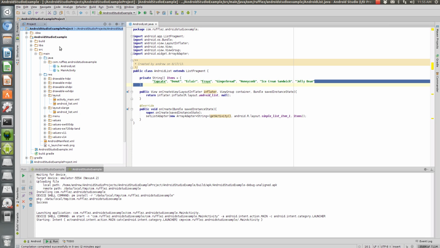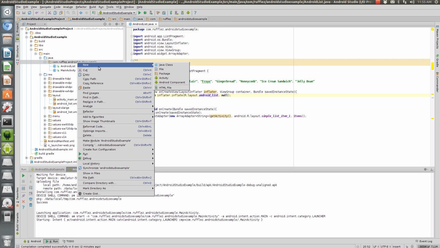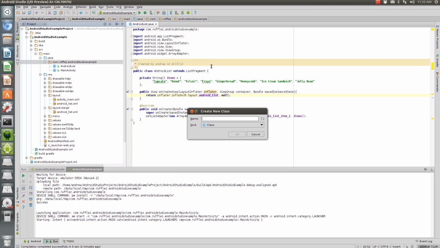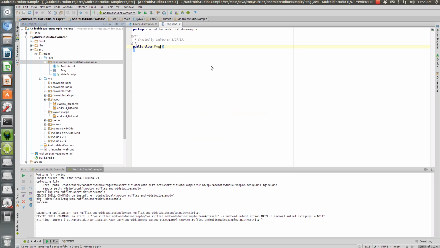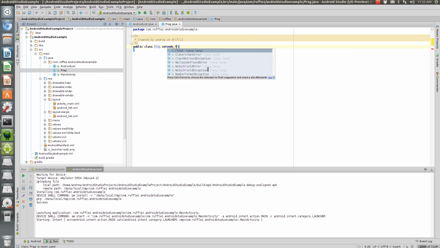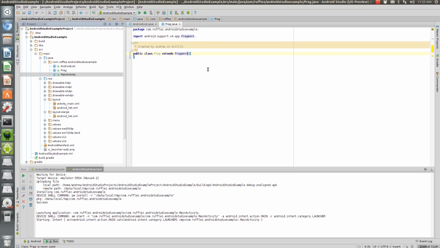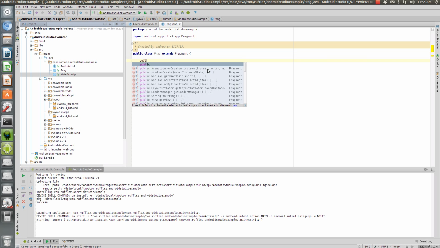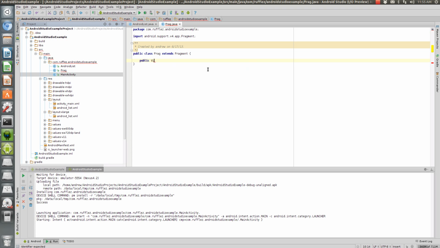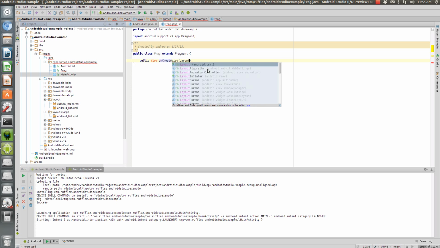I've started working on a whole project just on this, so I forced myself to learn it. And there are little quirks, but let's say I'm editing stuff on the fly. Let's create a new fragment. We'll just call this Frag. Extends Fragment. See, this is all pulled up on the fly, which is really nice and pretty quick.